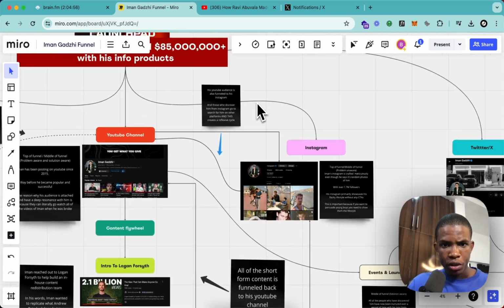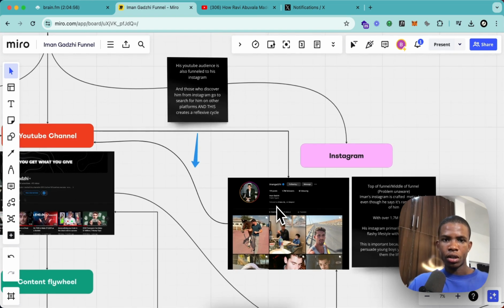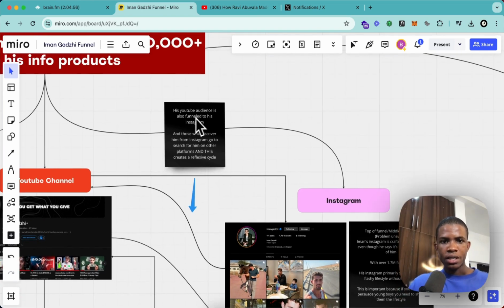Also, if you take a look here, you can see that there's a back and forth relationship between his YouTube channel and his Instagram account. His YouTube audience is also funneled to his Instagram, and those who discover him from Instagram go to search for him on other platforms. This creates a reflexive cycle where you search for him on YouTube, you see him on YouTube, but you funnel back to Instagram. You search for him on Instagram, you funnel back to YouTube. This is very, very deliberate.